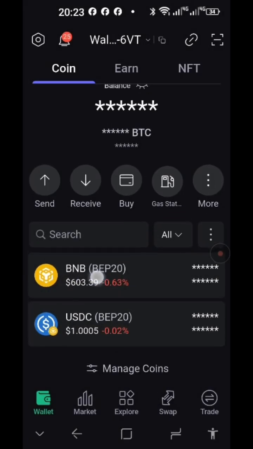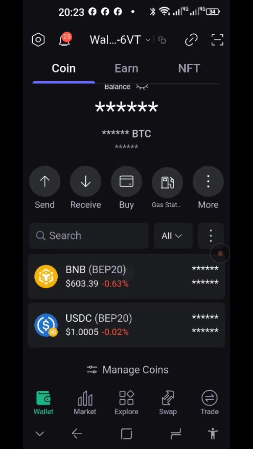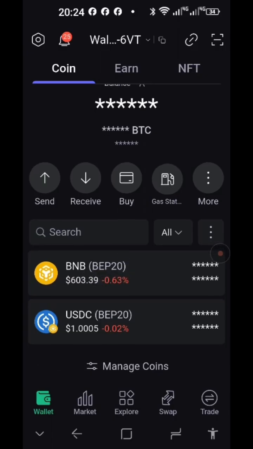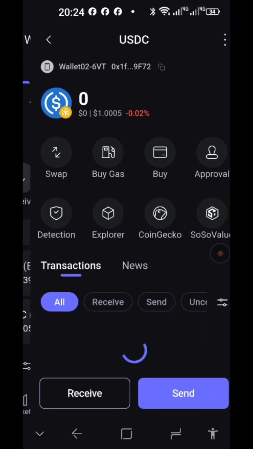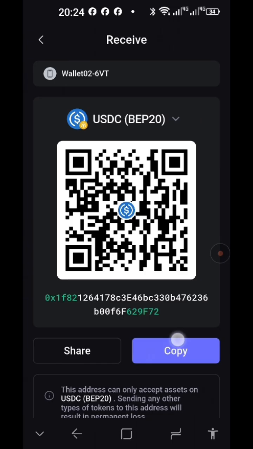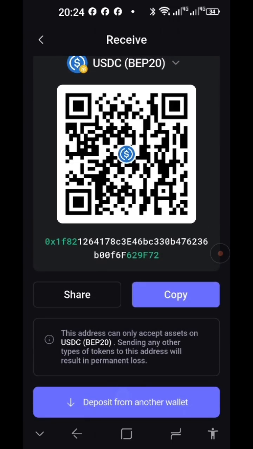So you need about 0.001 BNB, that is about $0.60 or about 10 Rand in South Africa, for transaction fees. The transaction fees are very low, and then you need to add USDC. You're going to press on USDC, you're going to press on receive, and then you can copy it, or if you have USDC in other wallets you can use this function, deposit from another wallet.